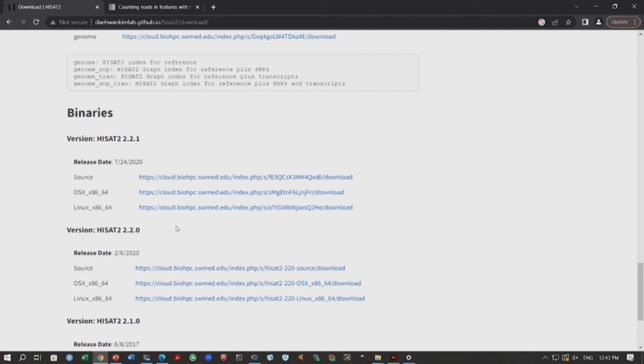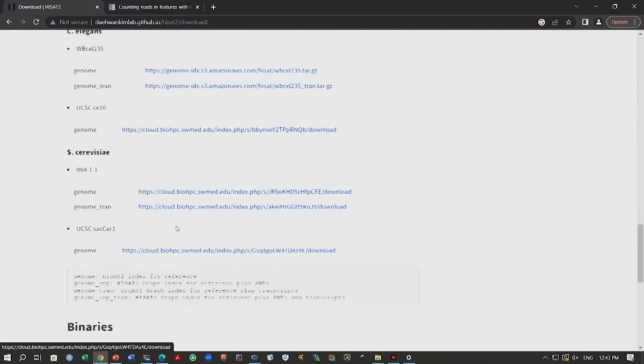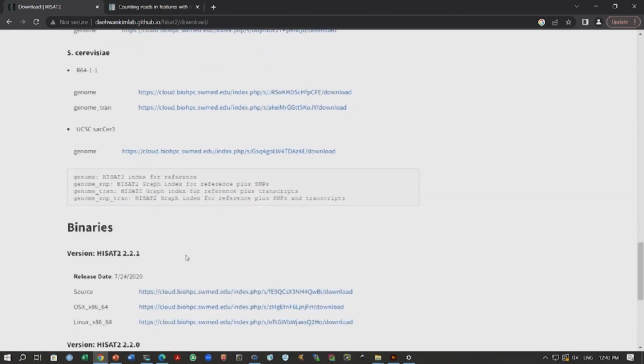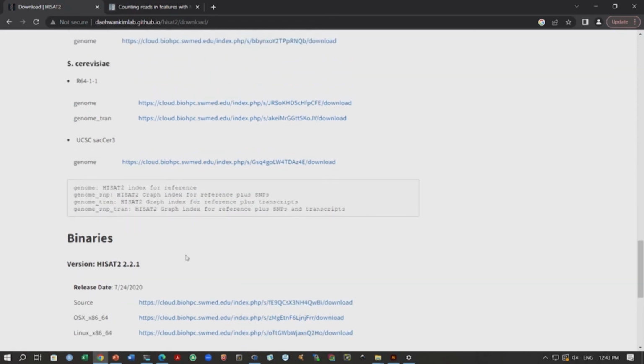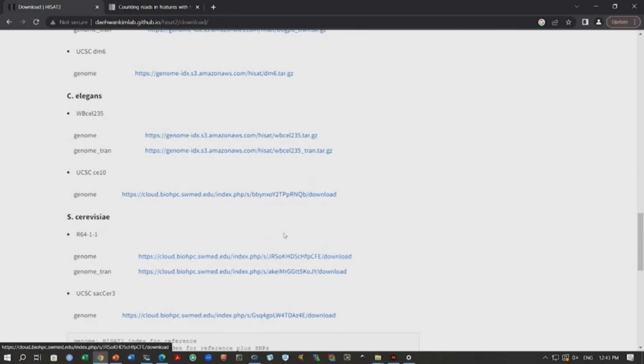In this system we are running WSL, so we can use the Linux version, and we can use any of these binaries, any of these versions of HISAT2. In addition, you will see some index files that have already been built.